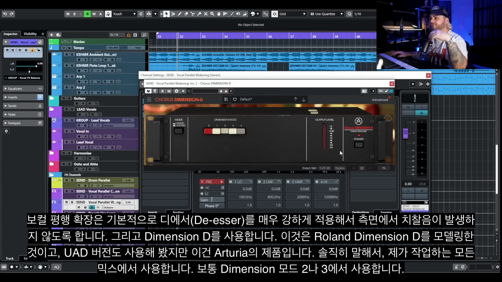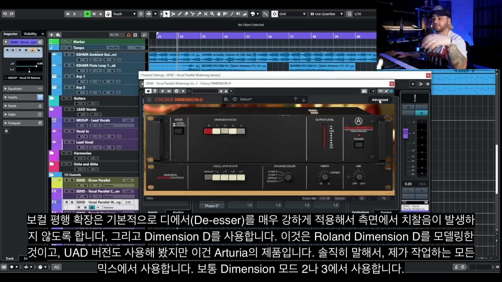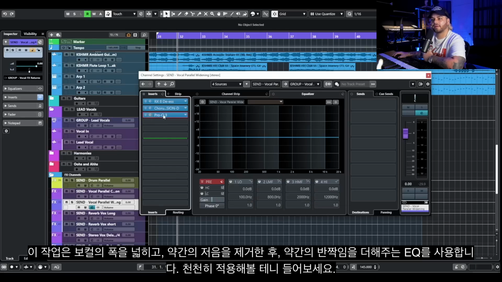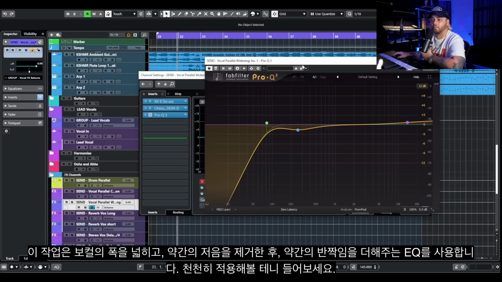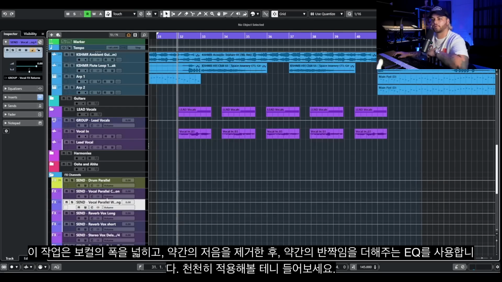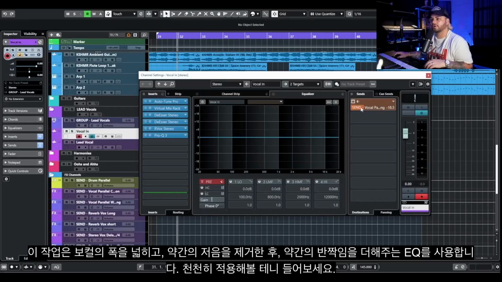So this is modeled after a Roland Dimension D. I've used the UAD one. This one is in Arturia. And to be honest, this is on every single mix that I do. Normally I'll have it on either dimension mode 2 or 3, and all that's really doing is adding some width. And then I just have this EQ right here to take out a little bit of low and add a little bit of sparkle. And I'll kind of ease that in so you can hear it.